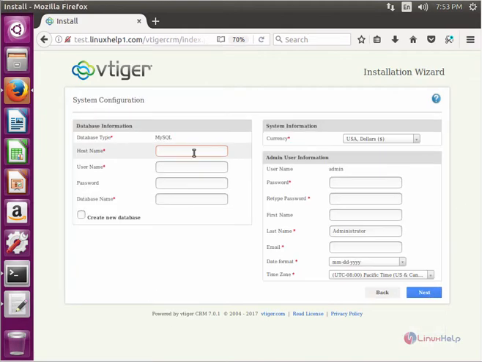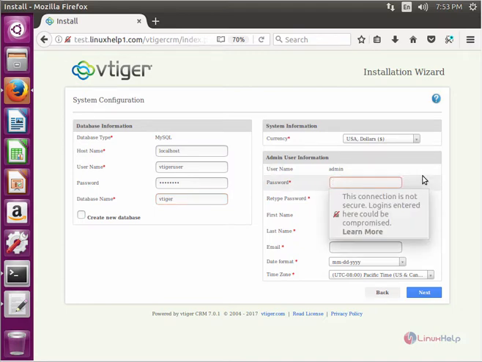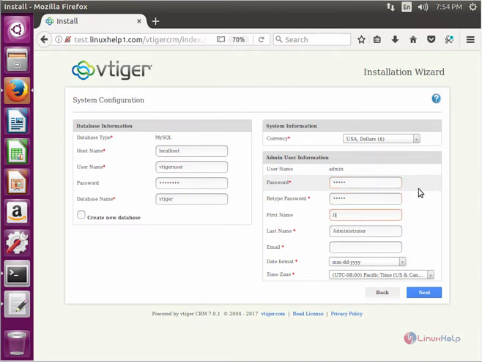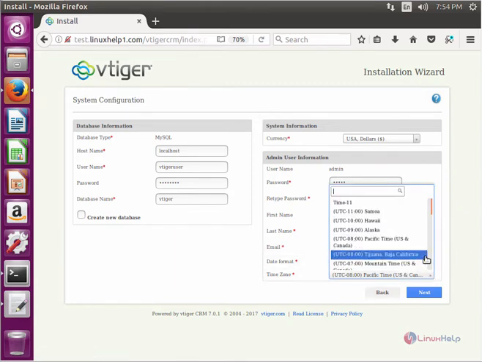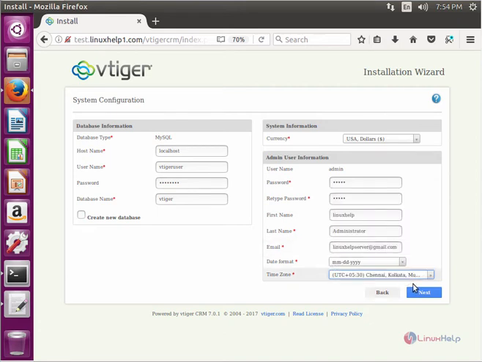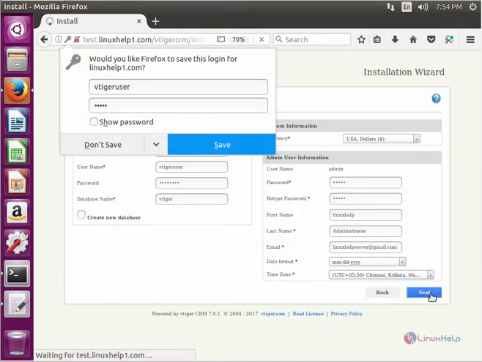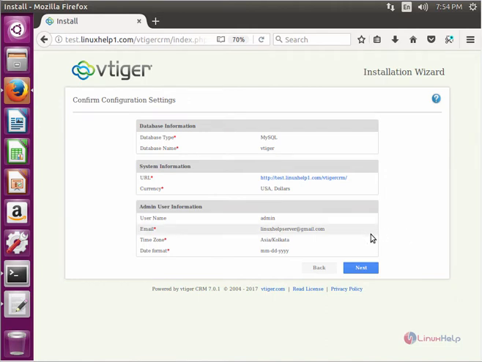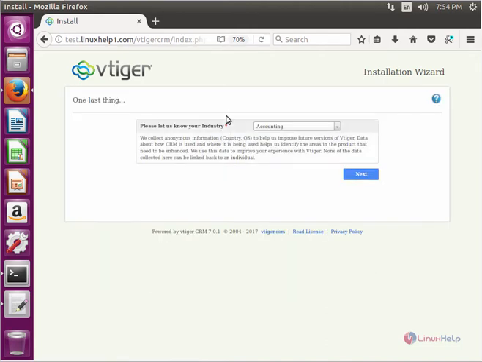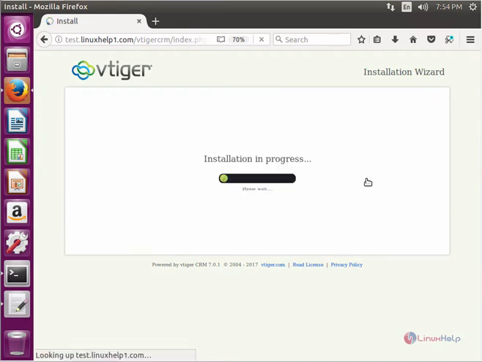Now here you need to enter the database information. And now enter the admin user information. The password for the admin user. And enter your first name. And your email ID. Now select your date format and time zone. Now click next. Now confirm the configuration settings and click next. And now you need to select your industry type. And after selecting your industry type, now click next.